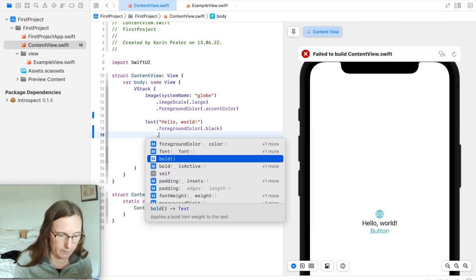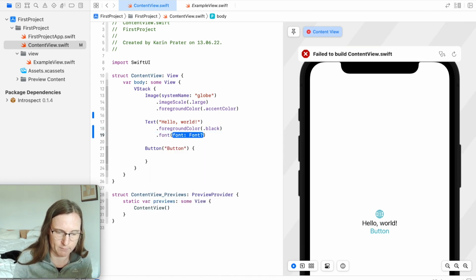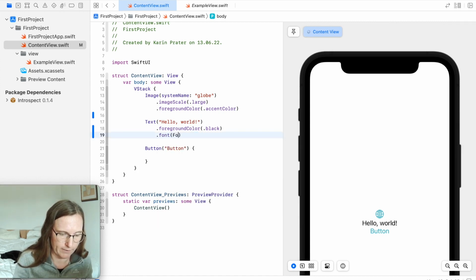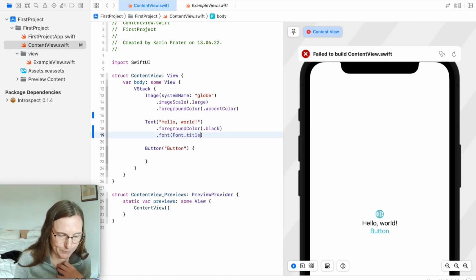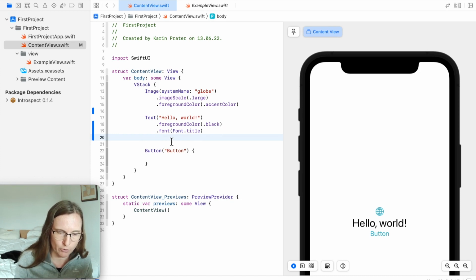Then we can make it bold, or I can change the font. So this expects some kind of font. And I can write font dot title. This is now using the system font. There's also a large title. So the first way of adding code is by simply typing it.